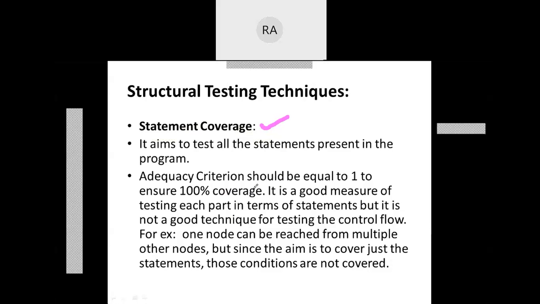Ideally, and I'm using the word ideally here, because practically it is not possible, the adequacy criterion should be equal to 1, or 100% coverage. That means you have to test each and every statement of your code. Whenever you test all the statements present in the code, it forms 100% coverage, or the adequacy criterion is going to be 1. Then I can say that it is a good measure, because you have written the test cases in such a way that you are covering all the statements of your code.